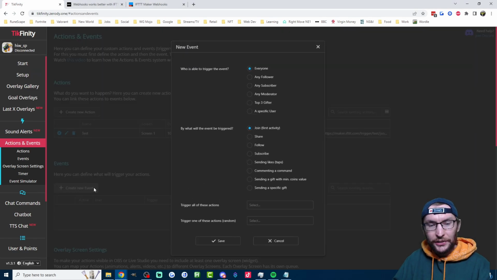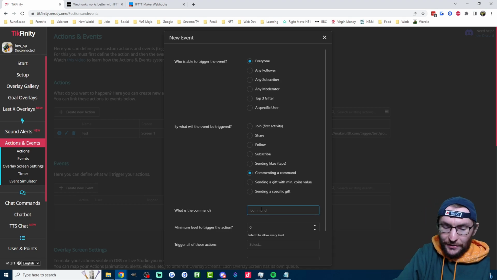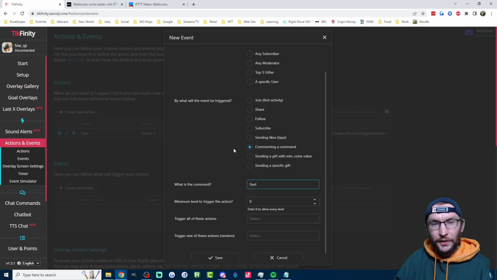Now let's create a new event. But now I'm going to assign it to commenting a command, but you can change this very easily in the future. The most important thing for now is on this trigger all of these actions list, you select the correct action, which is obviously for us just the test one that we've made, and then press save.